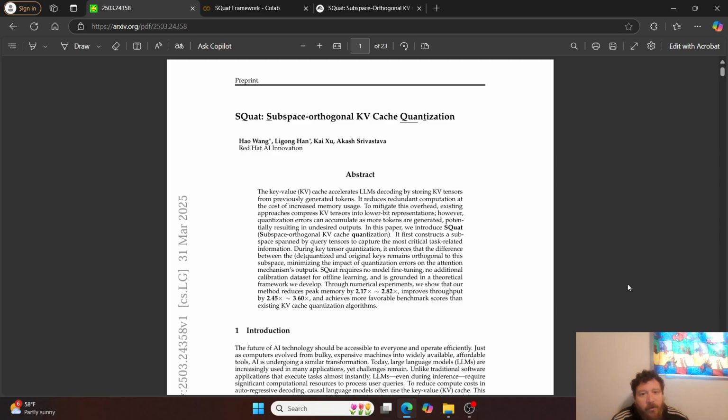Talk to you about a research paper called SQUAT, Subspace-orthogonal KV cache quantization. This paper caught my eye for a few reasons. It's put out by Red Hat AI Innovation. The gist of the paper overall is kind of dry and dense. Let me give you the gist first, and then I'll break it down into simpler terms, and then why exactly I want to showcase this particular research paper to you.